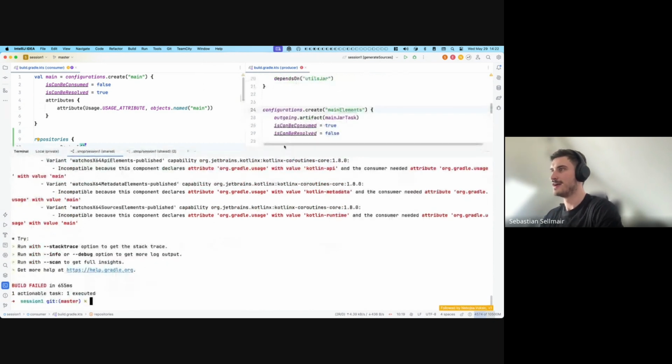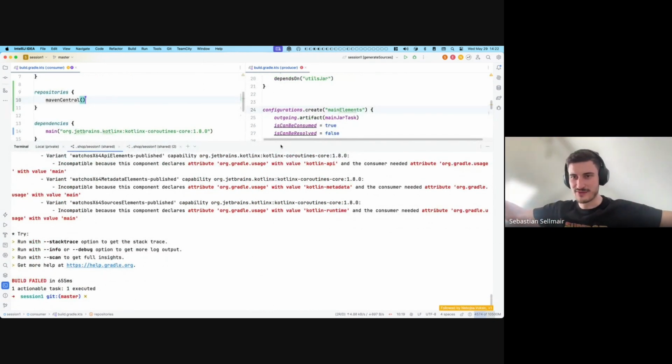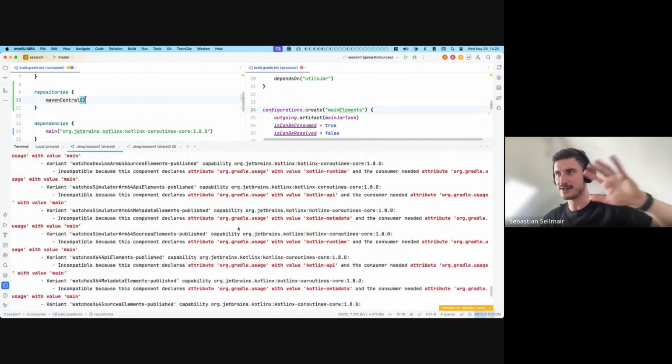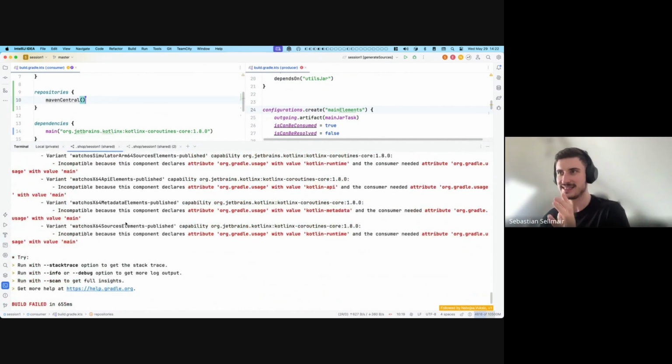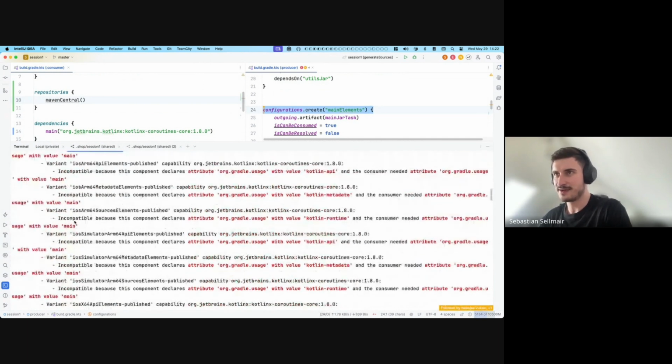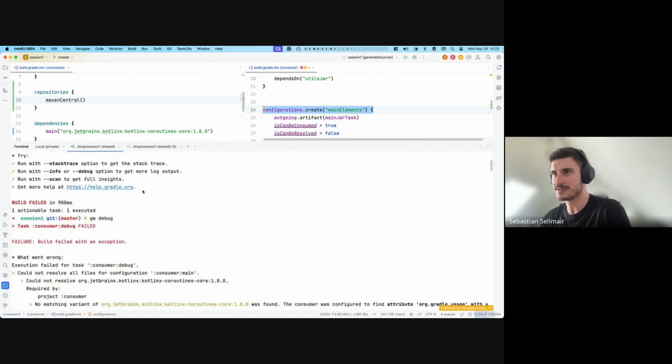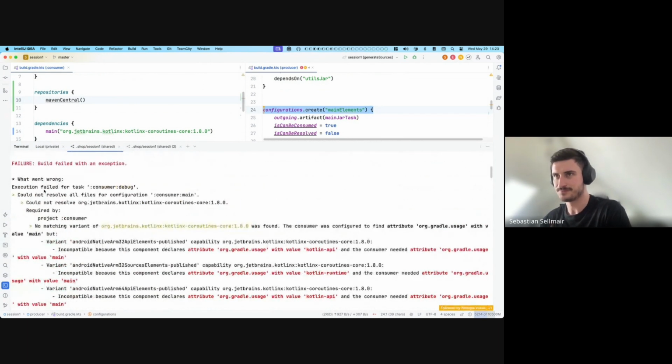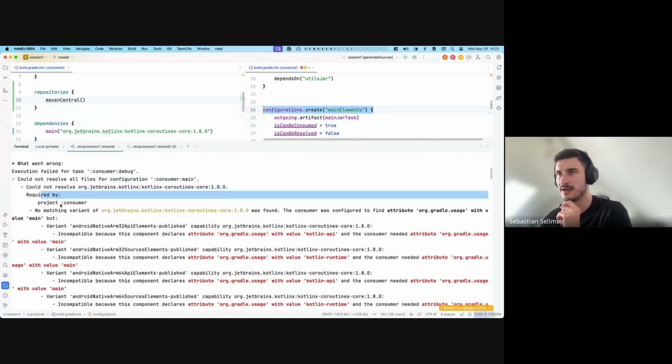Okay, now here it is, the Gradle variant of a resolution error that nobody can read. And you can see now here the interesting things. All the variants, what is here called a variant, is basically somebody declaring such a configuration. Okay, and what does it say? And now here's the thing, if you're able to solve such issues, you're already a Gradle wizard. So it says, could not resolve all files for configuration main. Could not resolve kotlinx coroutines 1.8.0. Required by project consumer, no matching variant found.